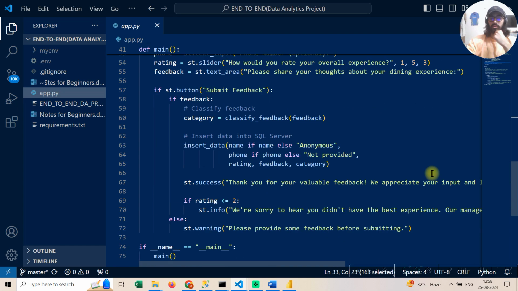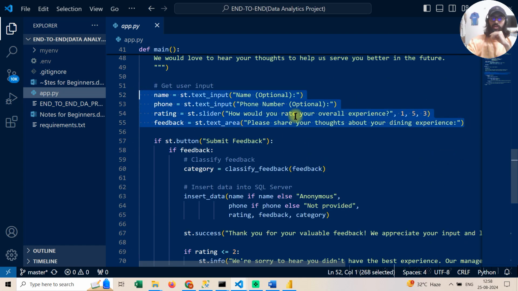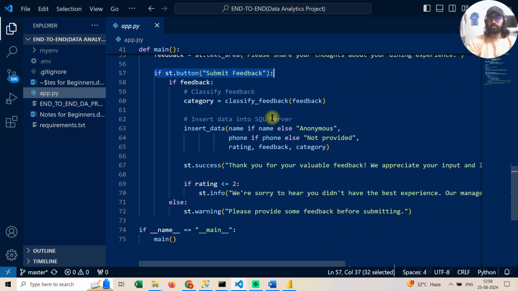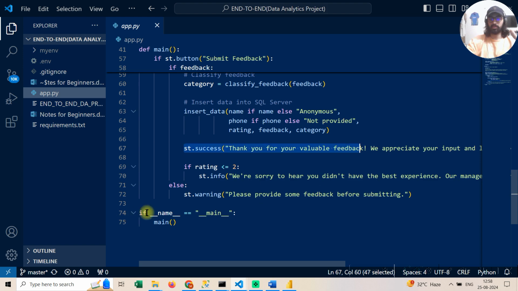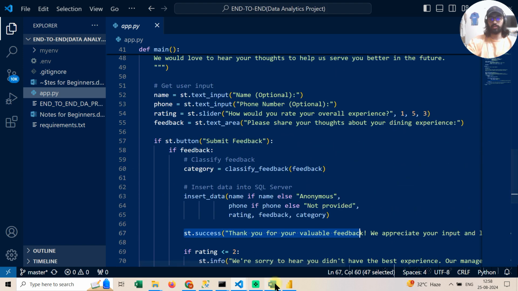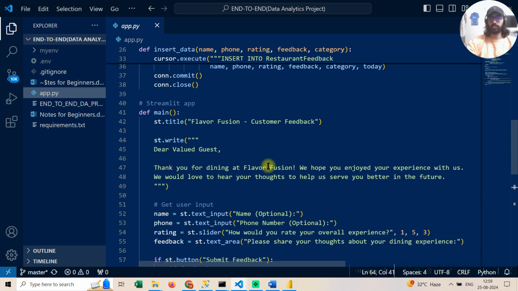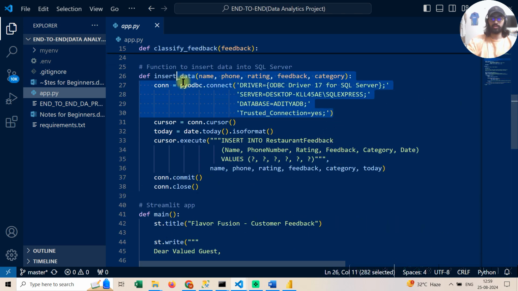Okay, and then this is your UI, right? You're defining the UI, and if you do this button click, it's going to get classified, and then we are displaying a success message and stuff, and all of it is getting dumped into the DB because we have this insert data function. It will get inserted into this thing.